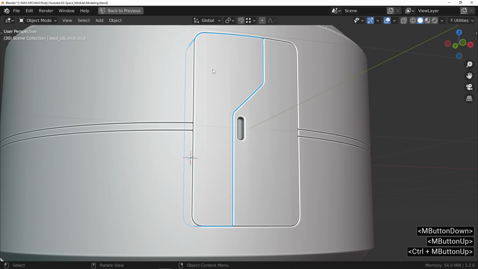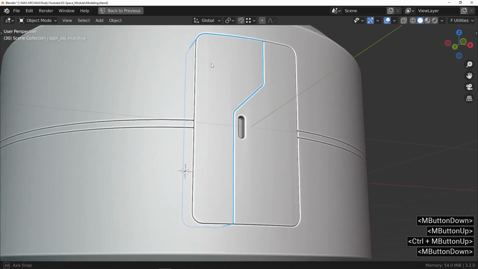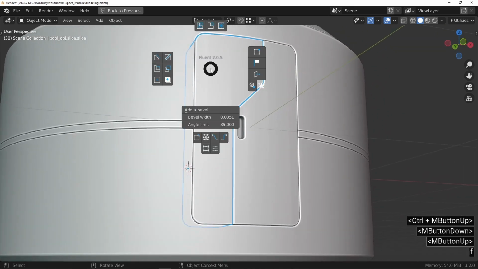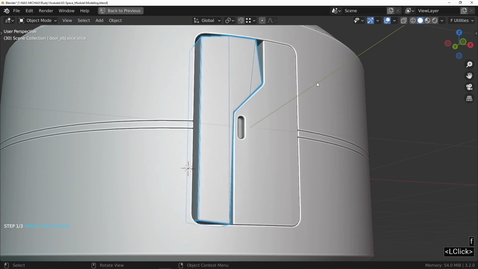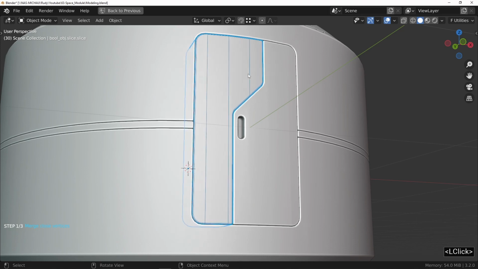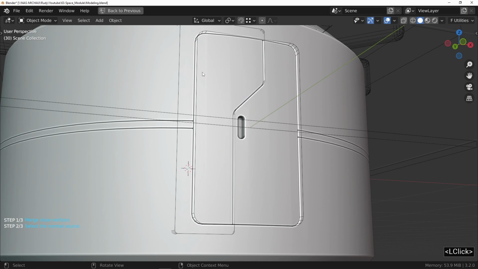The first step consists, if necessary, in merging the vertices which would be too close and which would generate overlapping. Here it's not the case, so I place my mouse on the left side of the screen and I make a left click to validate this step. The second step is to select the source object from which we will retrieve the normals that are not damaged.